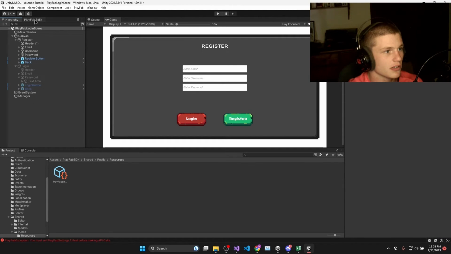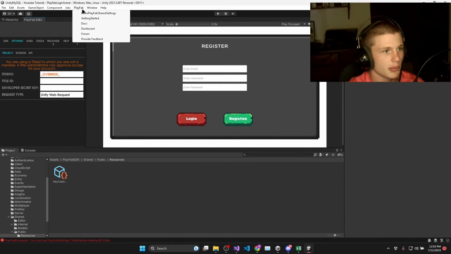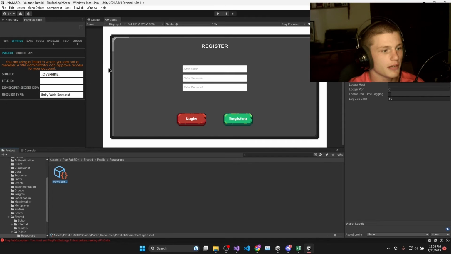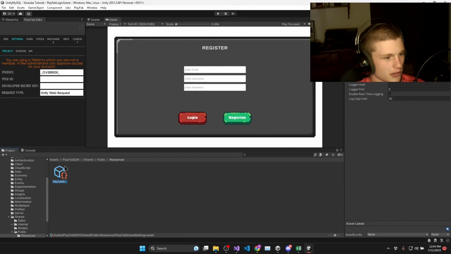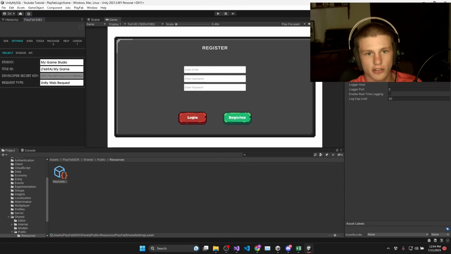Okay, so now we need to just go to our PlayFab editor extensions window, and you'll want to click on this PlayFab tab and then click on make PlayFab shared settings. You'll want to make sure that you've selected your PlayFab shared settings, and then you'll go to Game Studio and you'll have to reselect it over here in your settings. And you should see that your title ID and developer secret key is automatically filled out for you in your shared settings asset.